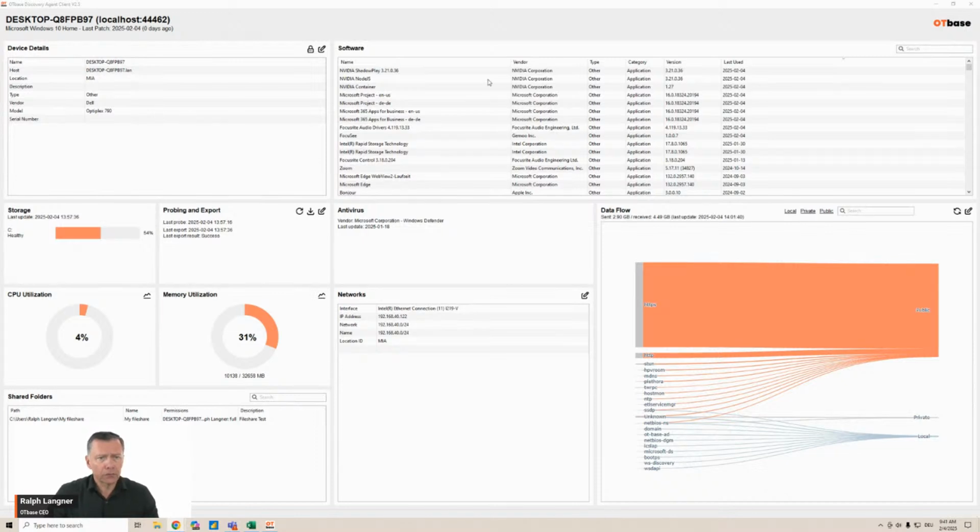And then here to the right, we have a software list. So here you see all the installed software with the product name, the vendor, the type, the category, the specific version. And now also, this is again very interesting, a timestamp when that application was last executed.